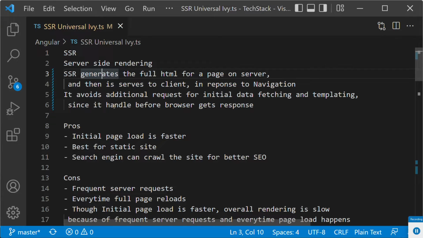So there are some advantages and also some cons of this server side rendering mechanism. So we'll see the pros. In server side rendering, initial page load is faster.